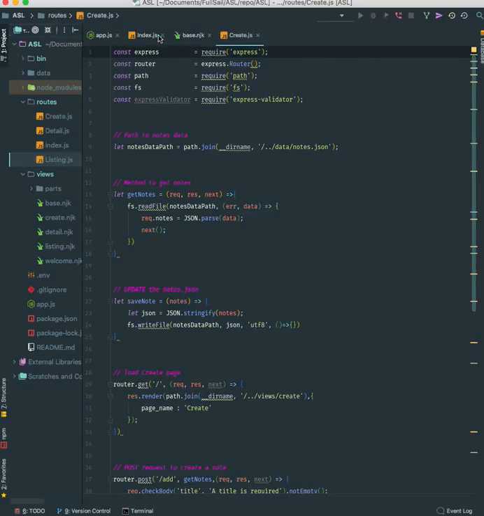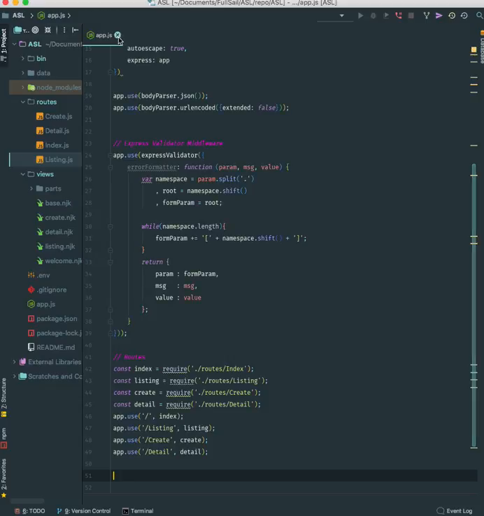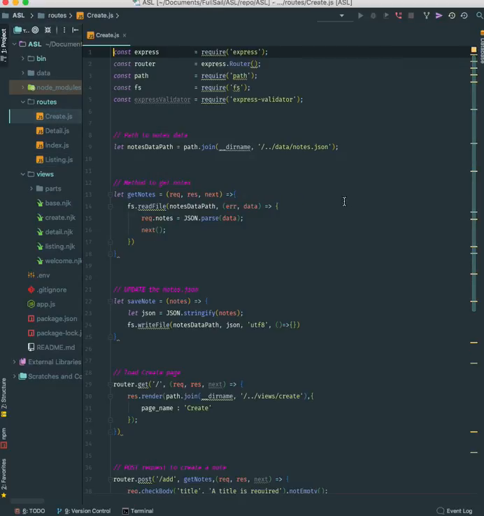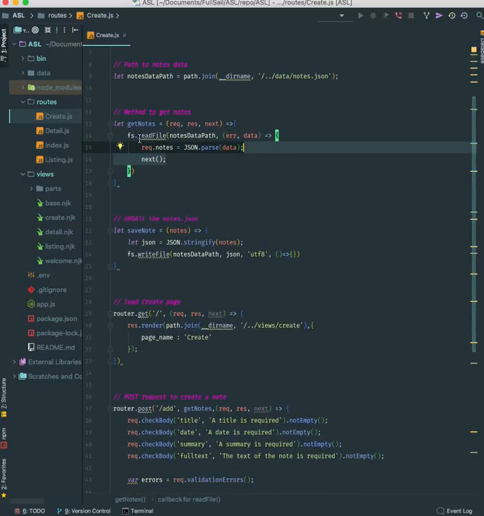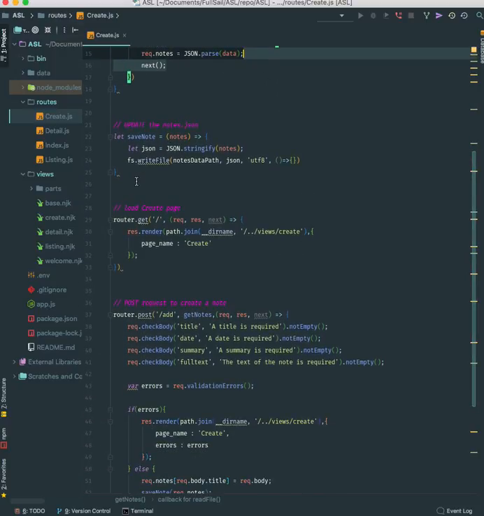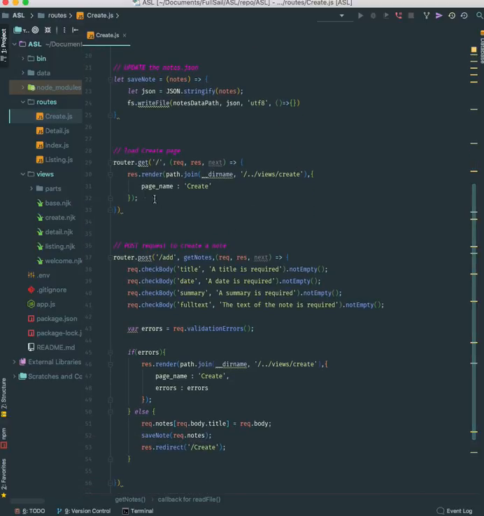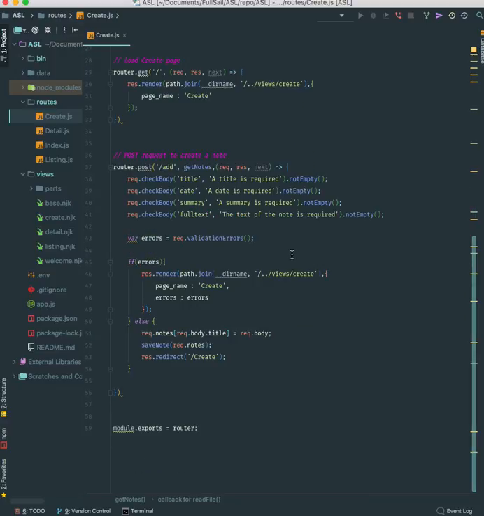Close these out here. So these are the routes. Okay, I've got the create route. The path to the notes data. The method to get the notes uses the file system to read a file. Update saves the notes back to the text file. This is the create page. And then the post request to get the note. And this is where I added in my validation.